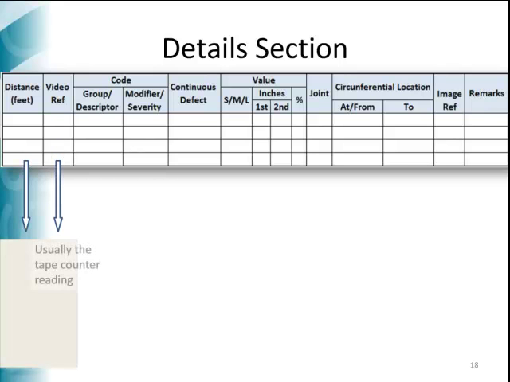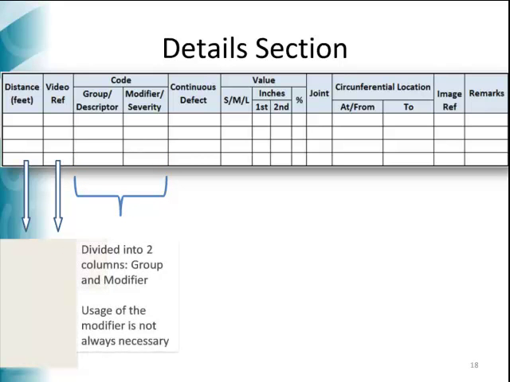The video reference column automatically records the video counter or frame number when coding a defect or observation, unless the inspection is carried out using a VCR, in which case the video reference is entered manually. The code column is divided into two: group/descriptor and modifier/severity. Although these divisions are not always shown in the software programs, in this recertification course we'll review them to better understand the nature of the PACP codes.